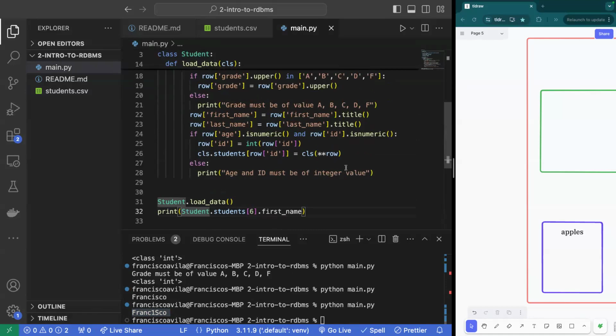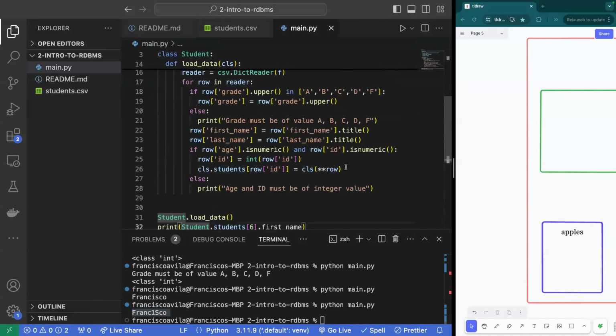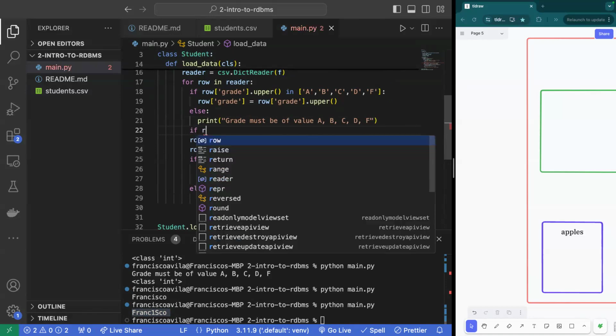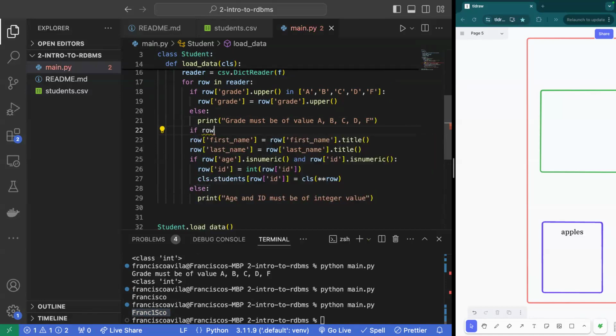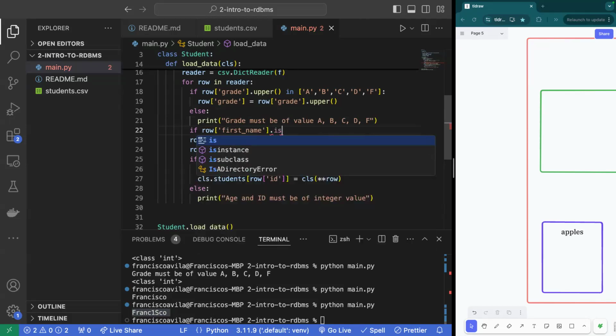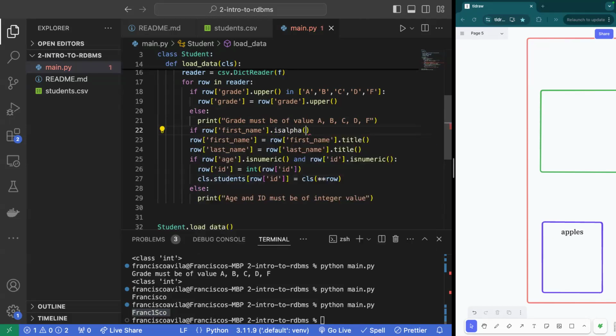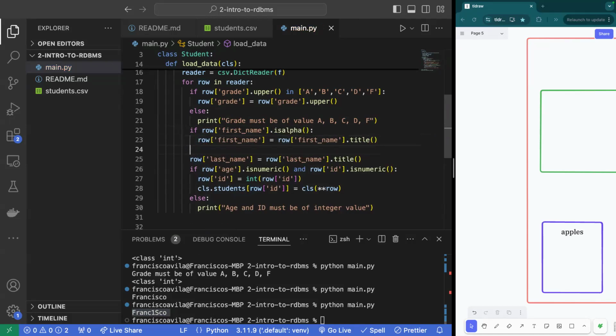Let's hear it, Tristan. You'd have to do another if statement to see if the first name or last name is a letter. So you check if it's alpha. Okay. So then let's do if row first name dot is alpha. Then I would want to do this.